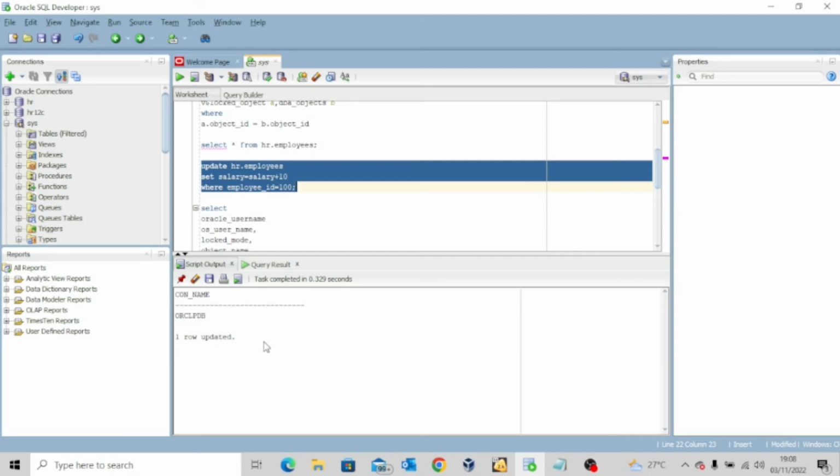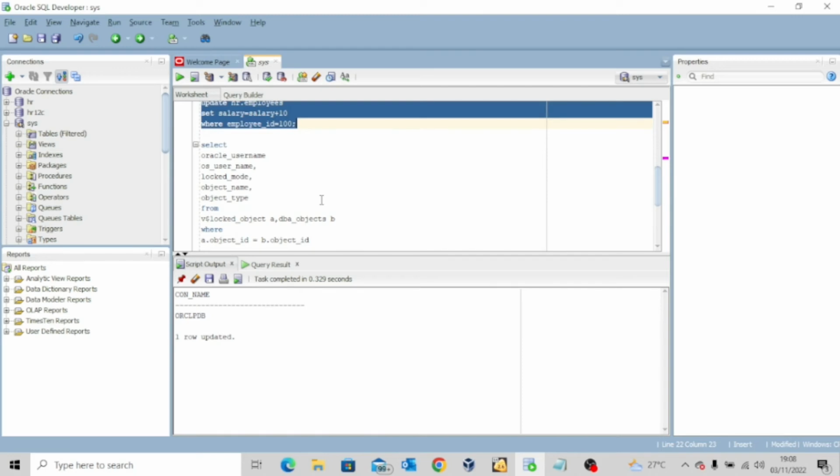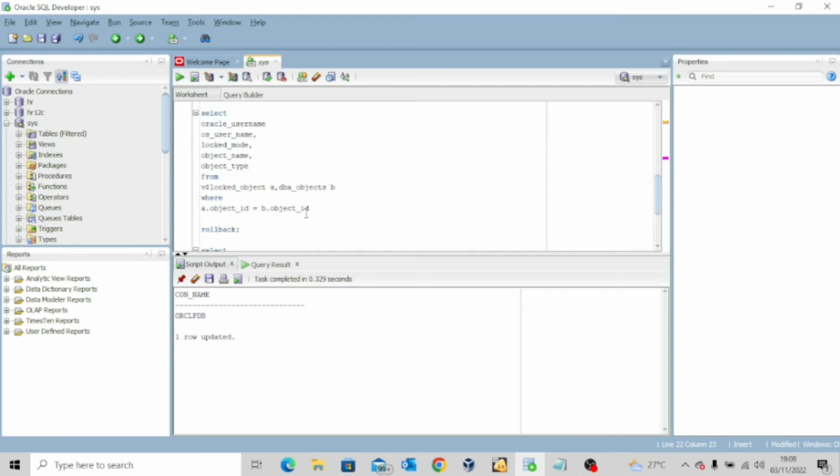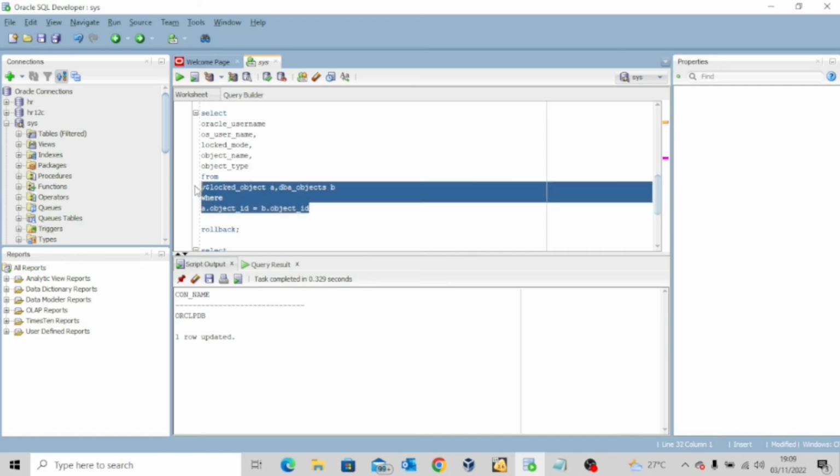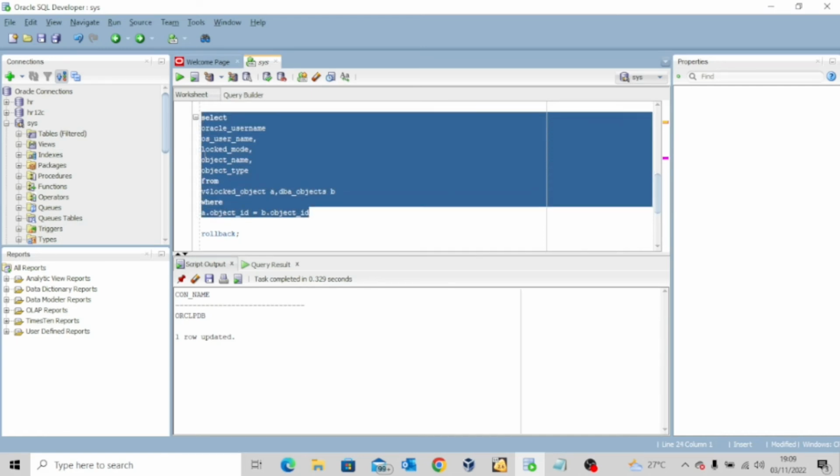Now, because I have not committed the changes, like I've not saved the changes to the database, or I've not rolled back the changes, that's to undo, and because none of these two things have happened, there will be a lock. So if I try to query that view again that holds the details for every lock scenario, you will see that I have some data. So I'll execute that query again.